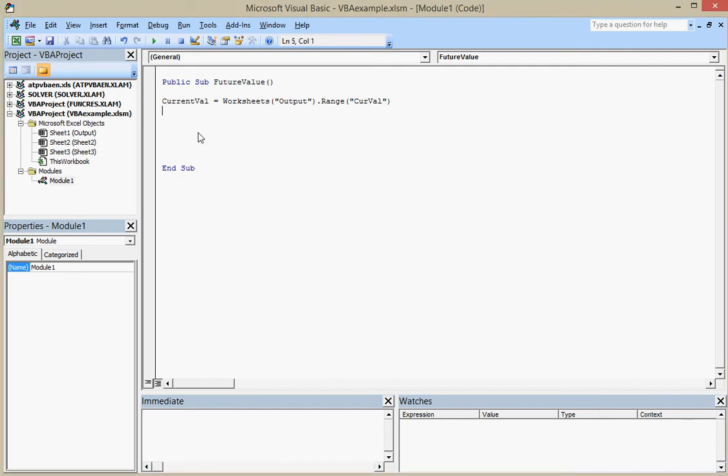The next thing I want to do is read in the year. So YRS is equal to, and it knows to look on the worksheet named output. So now I don't have to tell it to look on that worksheet again. I can just say range, and I named that YRS.